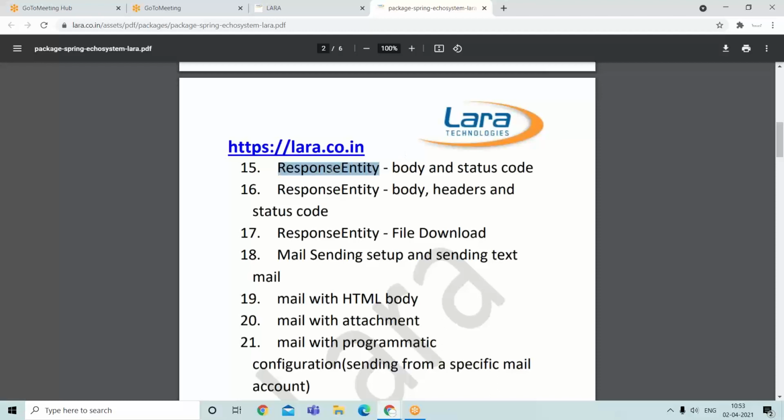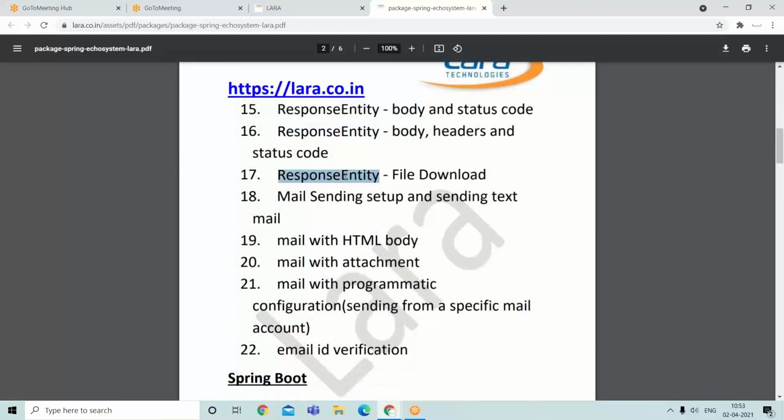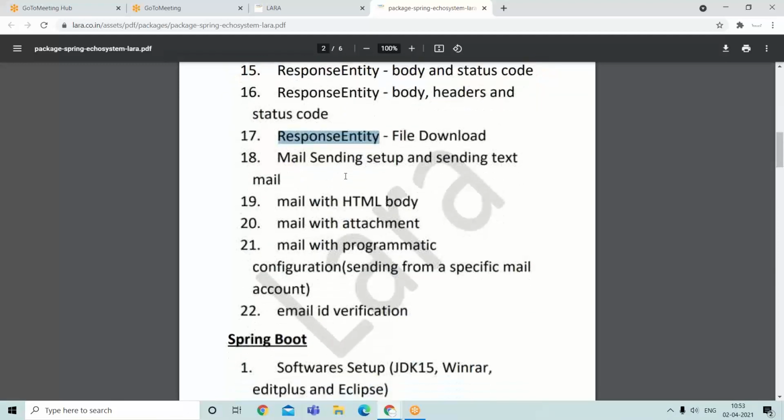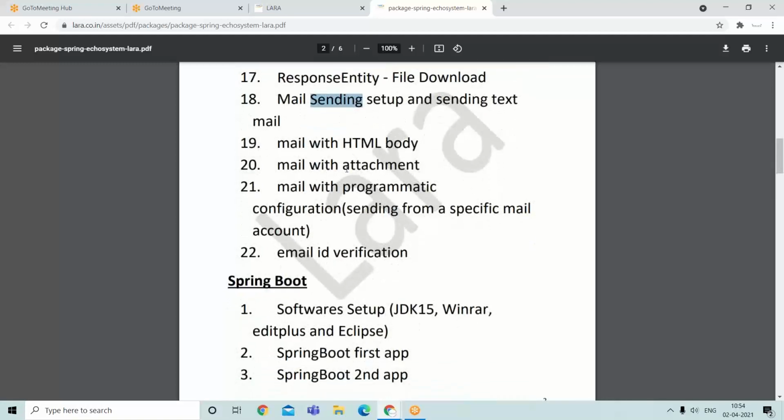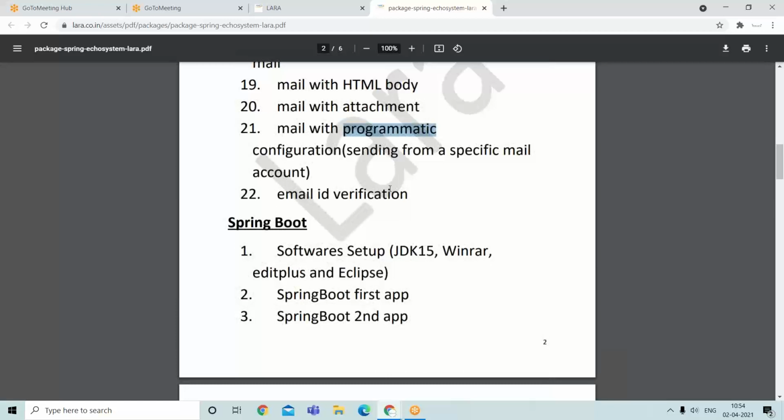Response entity with only body and status code. Response entity with body, headers and status code. Response entity for the file download. Mail sending from the REST Web Service. Sending a mail with the HTML body. The mail with attachment. Mail with the programmatic configuration, configuring every information related to mail in the program itself.